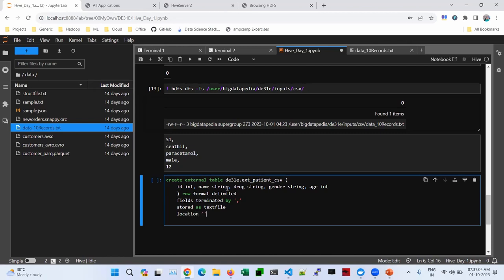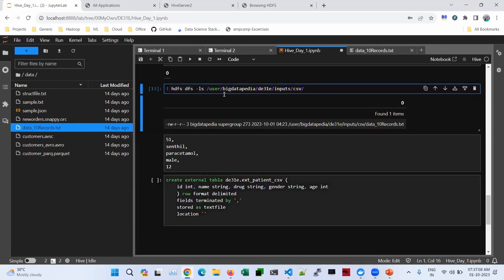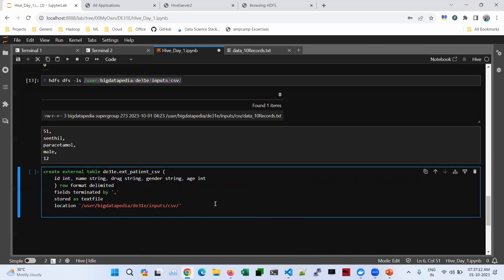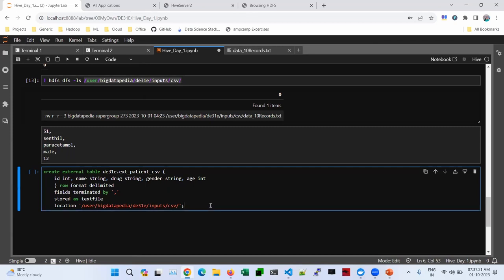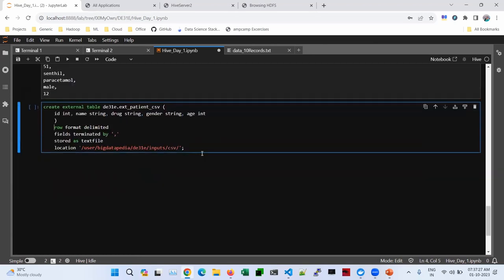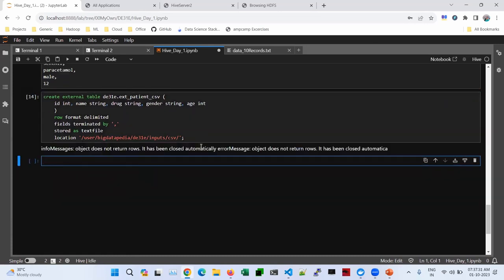location, this path. Where this file exists right now, that information I want to pass it. Okay. So inside this path only, the data is passed. This information I'm trying to pass right now. Okay, table has been created successfully.